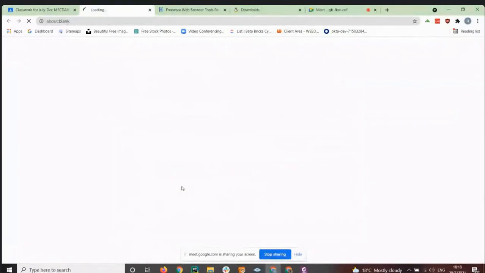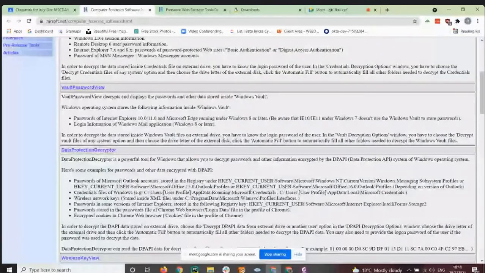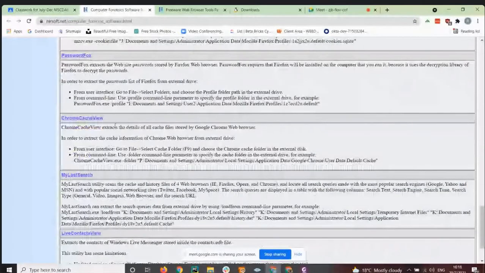You also have this one which specifically deals with different aspects of forensics, be it browsing history, saved passwords, wireless keys, event logs of the machine, and all this other information. It's basically all accessible or retrievable using these different software.